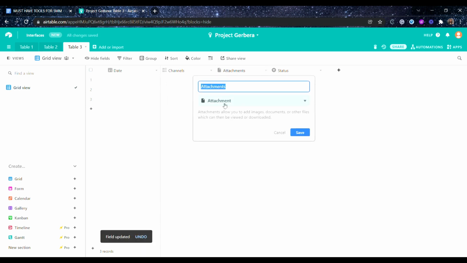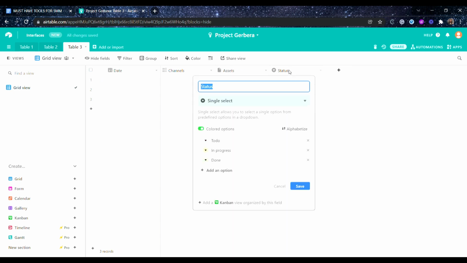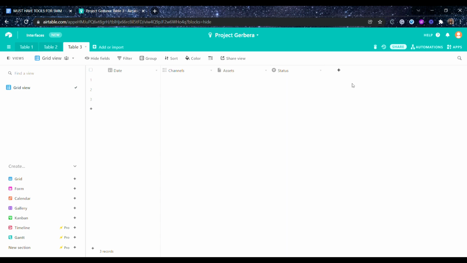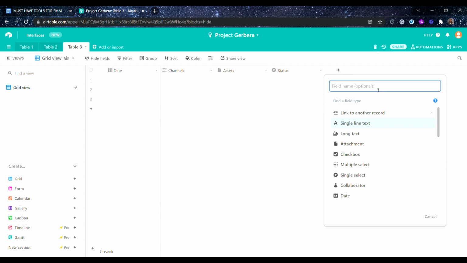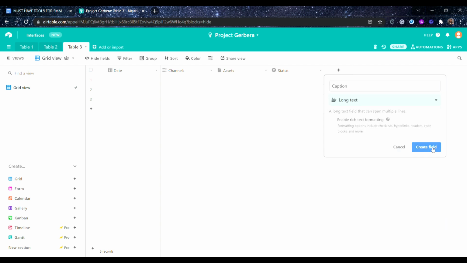And then, dito attachment. Huwag na natin ibahin. Pero, pwede yung lagay na assets. Save. And then, status, yan, nakalagay naman na. Okay. So, add pa tayo kasi walang nakalagay na caption. So, lagay natin caption. So, saan ba? Sorry, medyo bulag ako. Long text. So, create field.